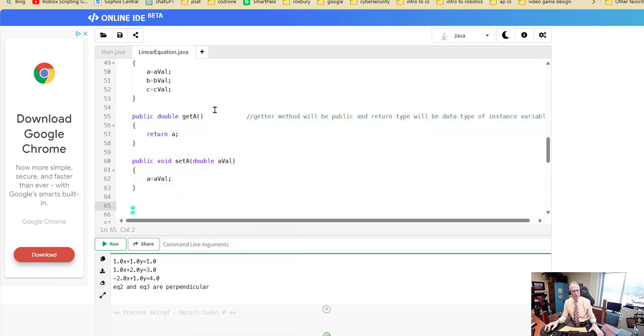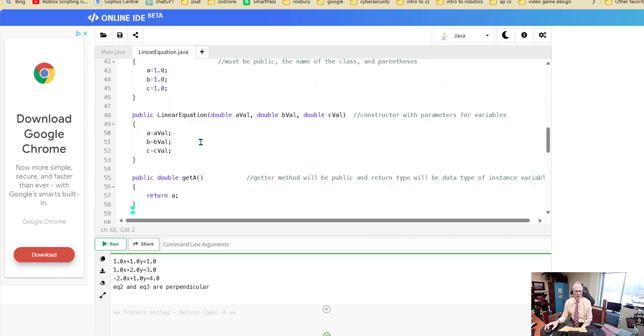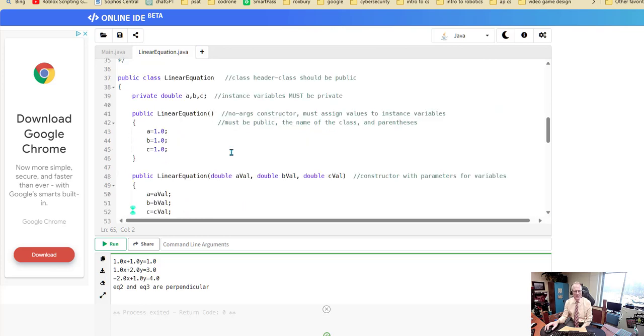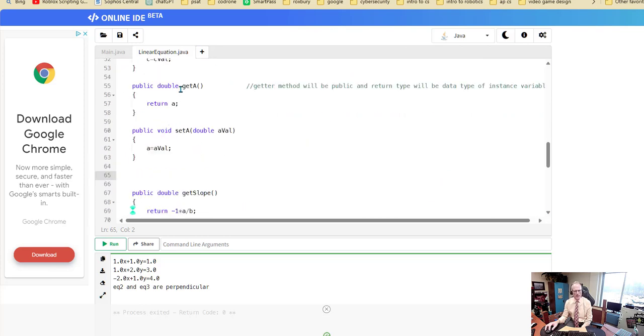Okay, so it's public double getA. Getter methods always return a value, and the data type of what they return has to match the variable whose value they're returning. So this one is getA. We're going to return A, and A is a double, so that's why double is specified as the return type.